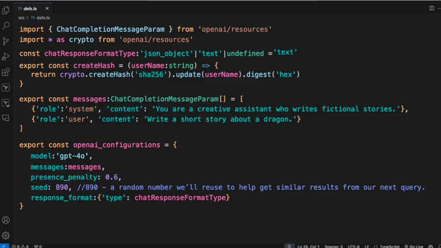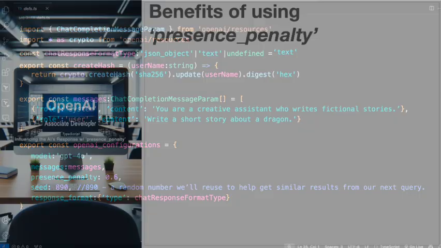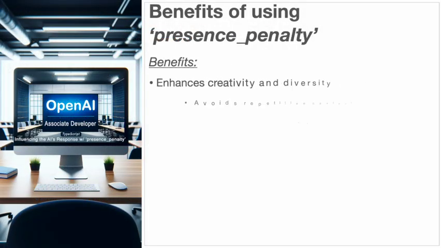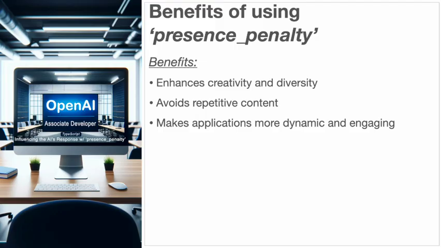Since we want creative dragon stories, a very creative subject, we want to encourage the AI to introduce new elements and avoid repeating the same dragon details. Now, go ahead and compile and run your application to see the effects the presence penalty property has on your latest dragon story. By adjusting the presence penalty property, you can fine-tune the behavior of the AI to better suit your specific needs, whether that's generating unique story ideas, brainstorming, or avoiding repetitive responses.